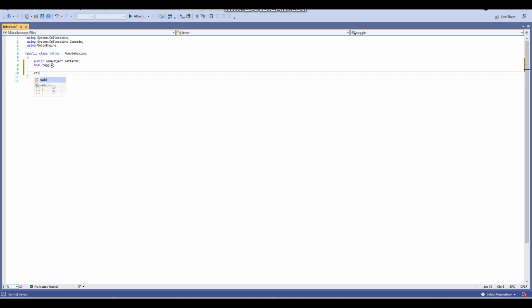Now what we're going to do is go void, and this needs to be a public void, since our interaction script is going to be interacting with this script. So we're going to call this public void OpenCloseLetter, since that's what this void will be doing. So toggle will equal the opposite of what toggle equals. For anyone who doesn't know, an exclamation mark means not. So toggle will equal what toggle doesn't equal, so the opposite of it. That's what the exclamation mark means.